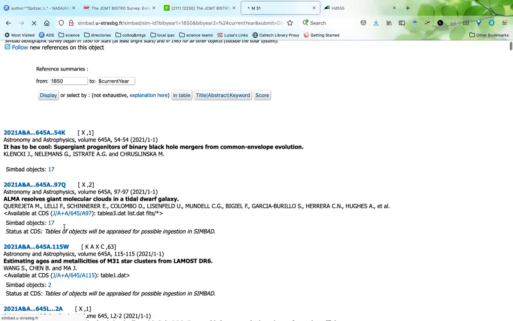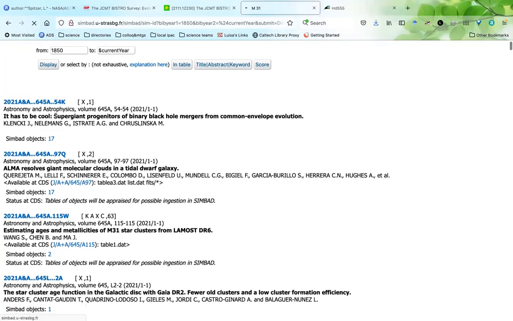So there are all the references that it has. Look, that is a link to Simbad's copy of ADS for the paper for this. And it has 17 objects listed in here. Given the title, supergiant progenitors of binary black hole mergers from common envelope evolution, clearly it's not just about M31. M31 is maybe something that's mentioned in the context of this. There are 17 different objects.